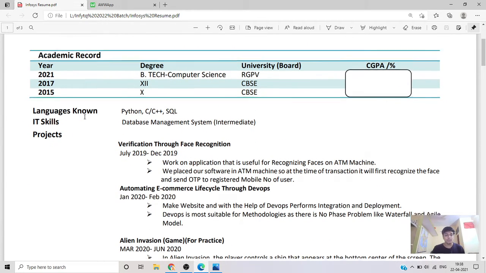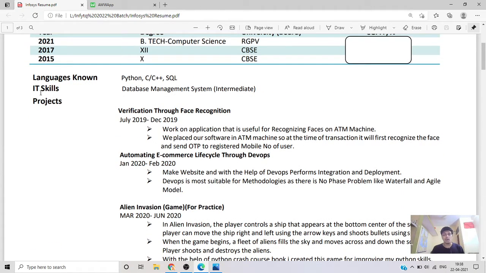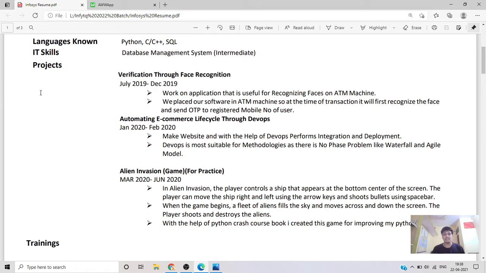Okay, so let's move on to the next point, which is related to making a CSIT resume.